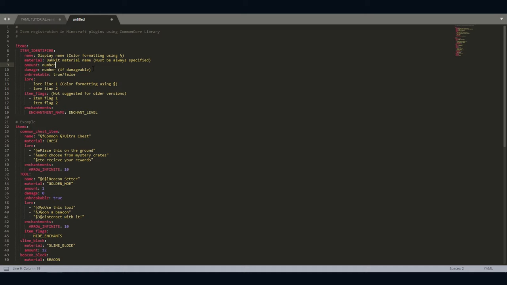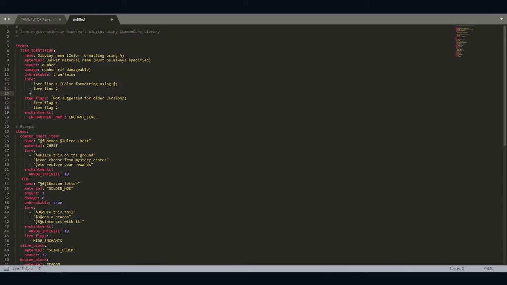You can also specify a damage and whether the item is unbreakable. To specify a lore, you use YAML list, and every lore line will be on its own line. To add a lore line, you simply have to specify another line. Lore also supports color formatting. If you want, you can also add some item flags. However, it is not suggested for older Minecraft versions.